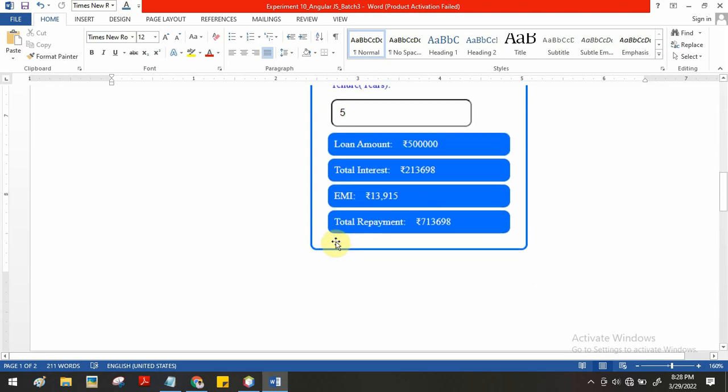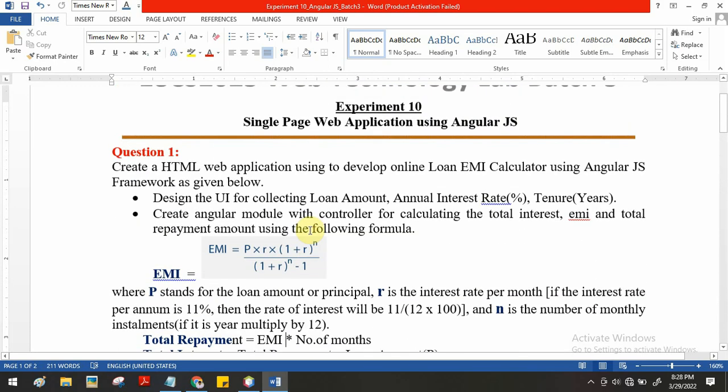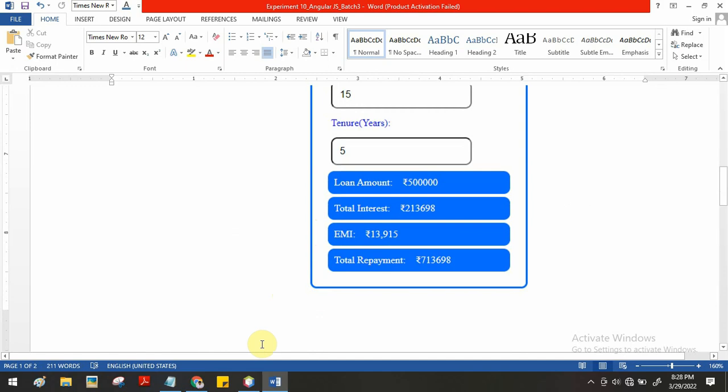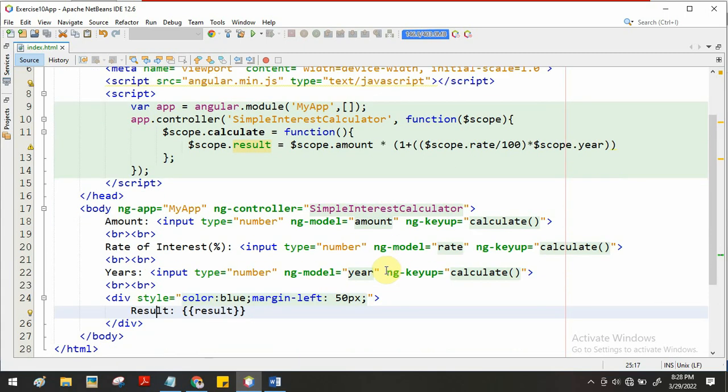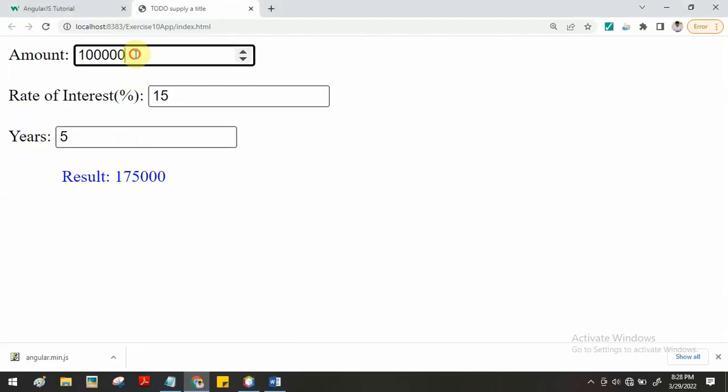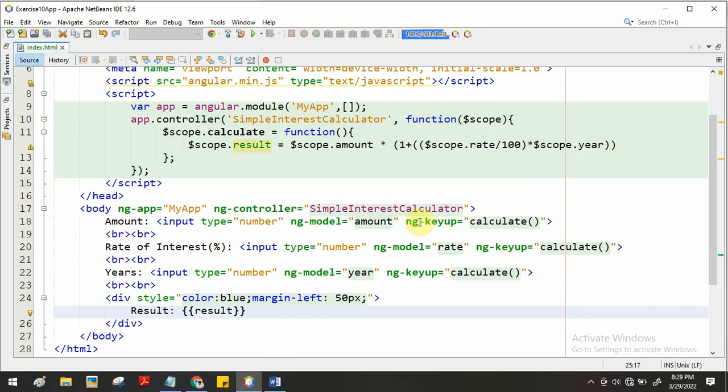So you have to complete the first question based on this concept. Here you have to use the ng-keyup event, so when I modify a value, it should reflect immediately. For example, if I modify the value of this loan amount to 2 lakh, the amount is changing, right? And if I change the interest rate to 11%, the result is changing. This is happening because you are using this ng-keyup.